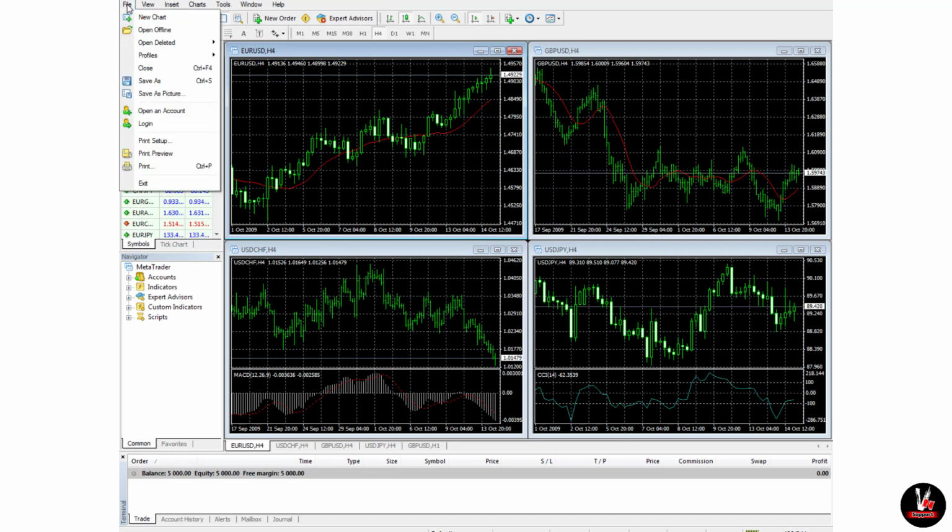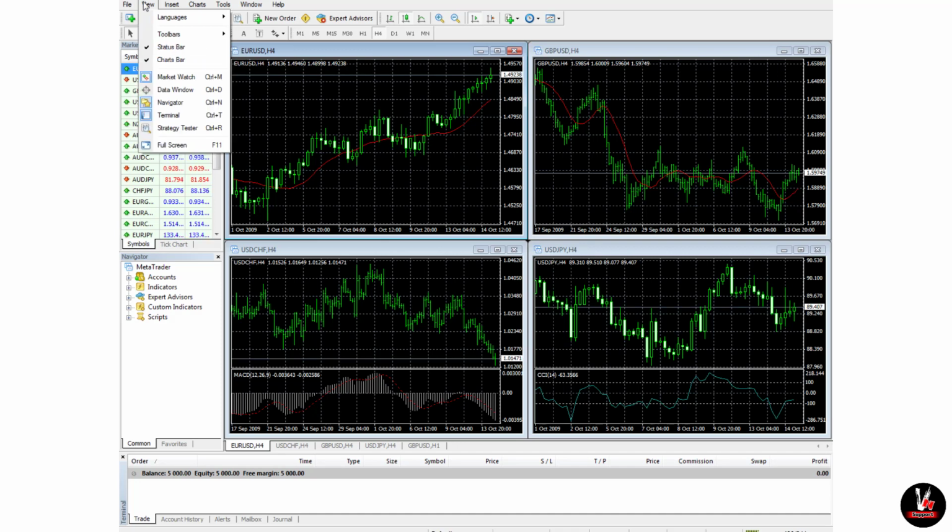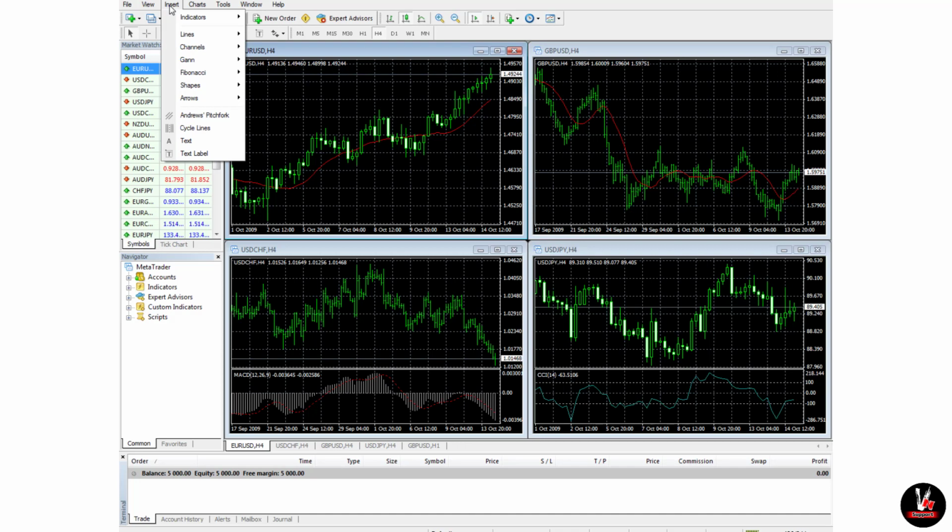Okay, so that basically covers everything moving down here. Of course, exit will close out MetaTrader totally. That covers everything under our file menu. And when we come back, we're going to cover the view, insert charts, and the other menu tabs up at the top.